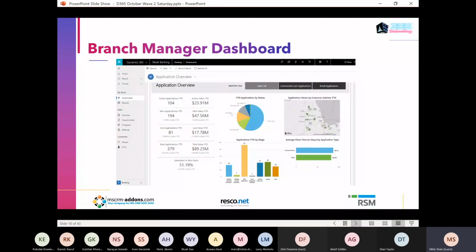This is the branch manager dashboard. So if you are a branch manager, you want to know how many applications you have received for account opening, what the stages of the application are. So you can get your reporting and branch reporting and comparison and review and manage your branch progress right from the dashboard.